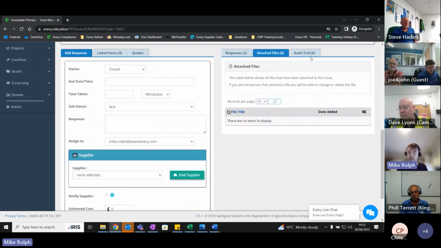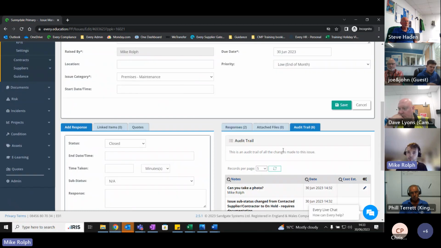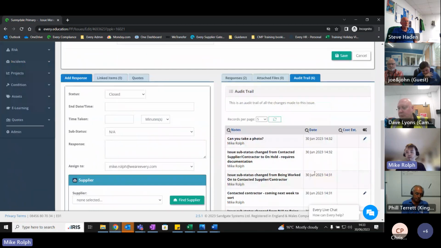Any changes that are made, so any responses that are recorded or any substatuses that are changed, or if the due date is altered, that will be recorded on your audit trail. So if multiple people are accessing an issue, for example, and you're not sure what's happened, if multiple people are changing it, then it tells you exactly who did it and when, and what they did. So again, there's no need to chase people down corridors or whatever. It's all there for you.